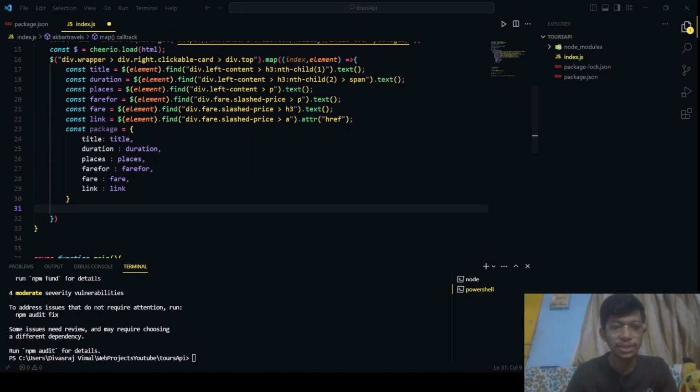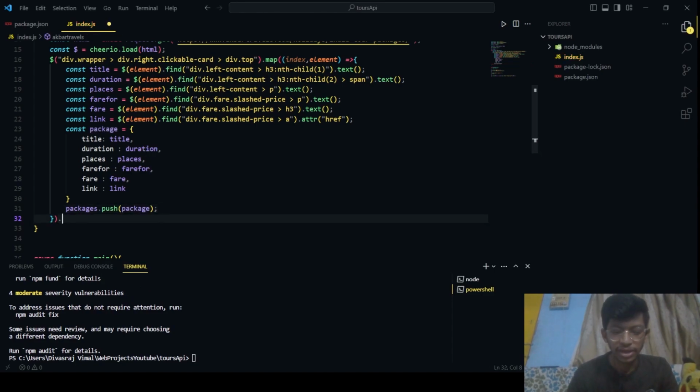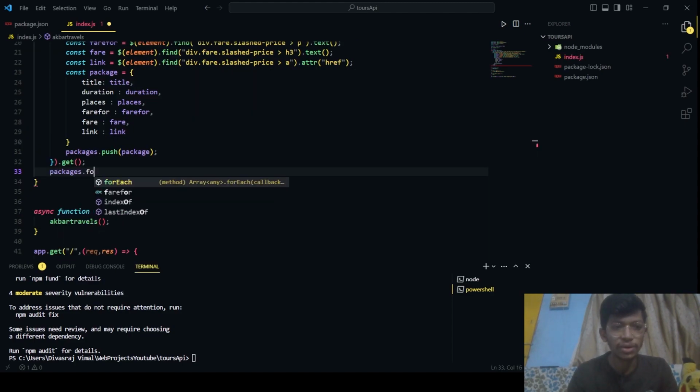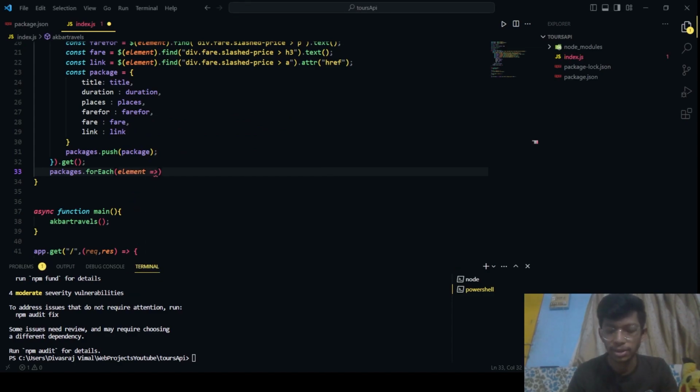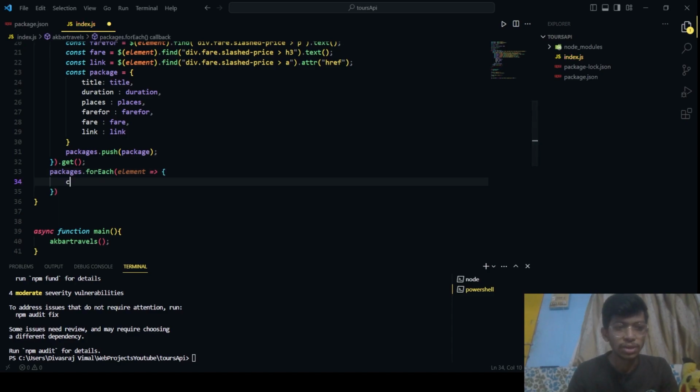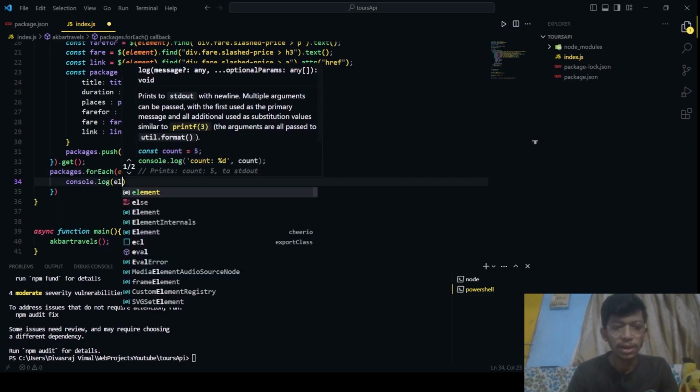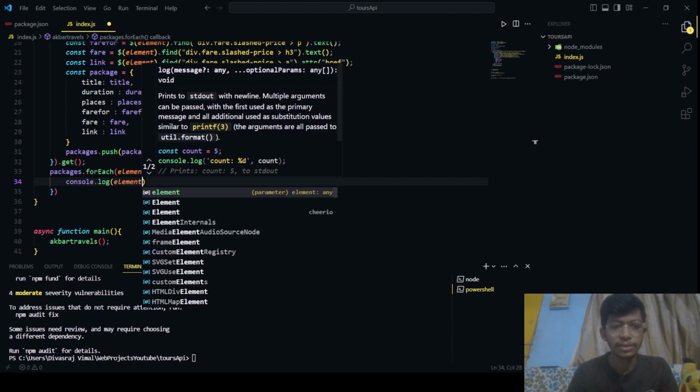After getting this package, we will push it into our packages array here. So let's push. packages.push. What will we push? We will push package. After that, we have to get this function. Okay, we will do packages.forEach. We will run a forEach loop to see if we have got all the packages correctly or not. Let's just console log them. console.log elements.